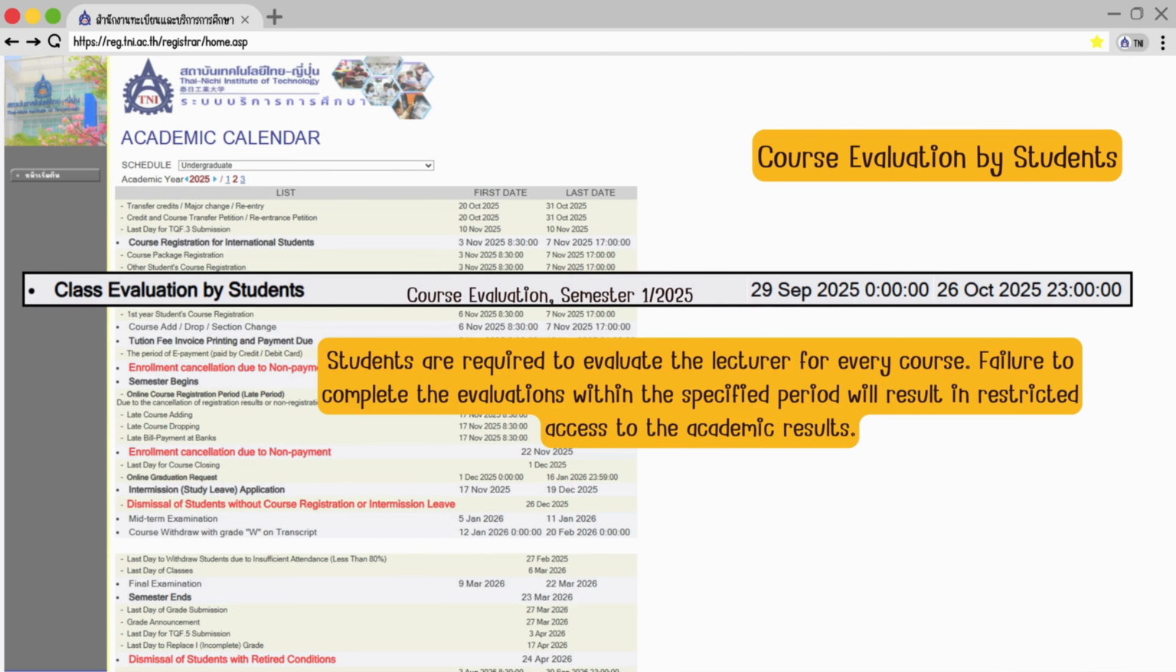Course evaluation by student, or instructor evaluation, is an important process that allows students to give feedback on teaching in each course.